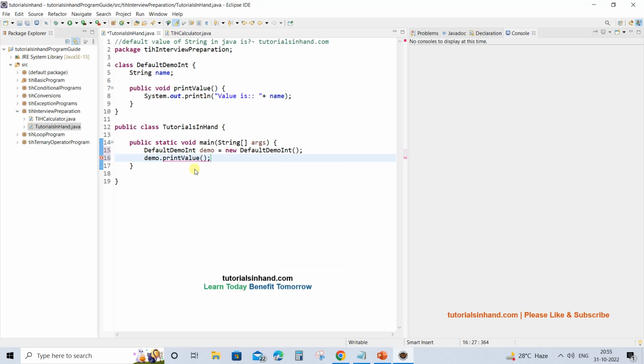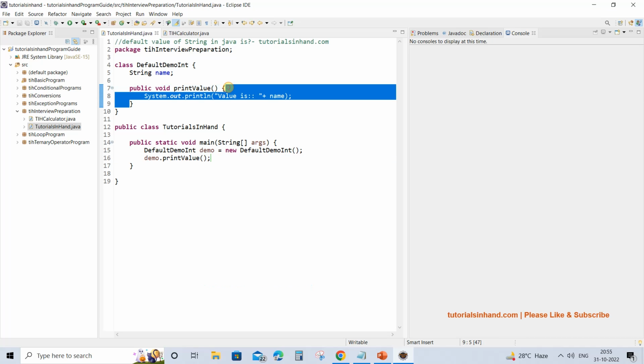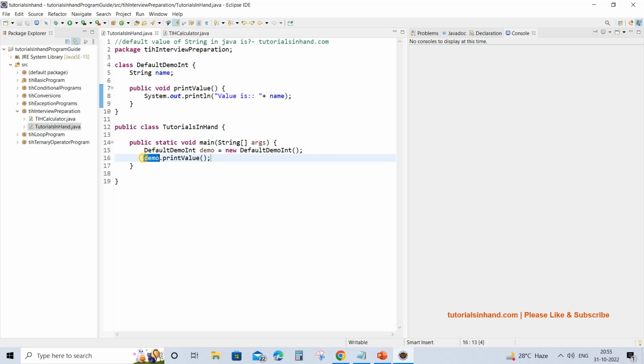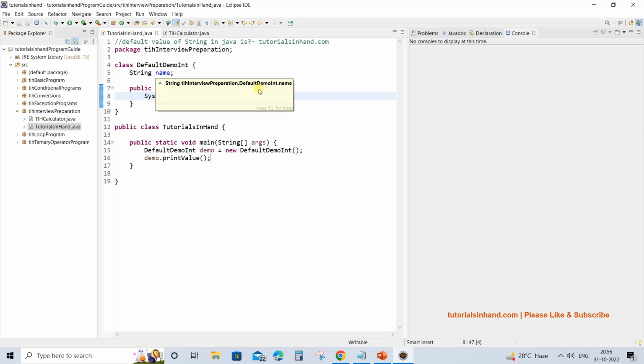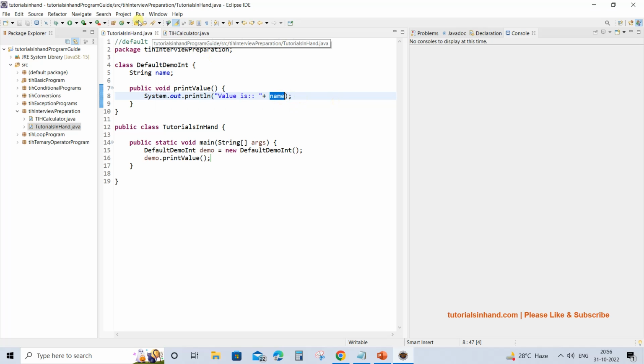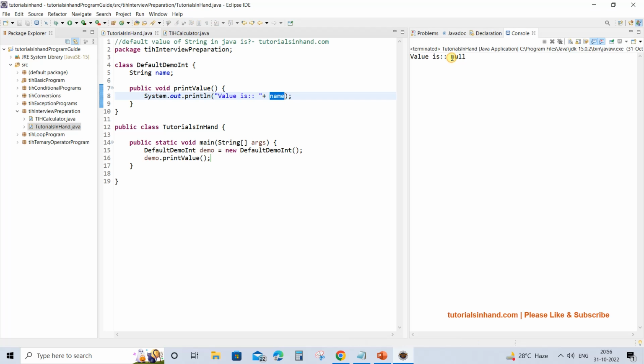You have to select this, you have to call this, and when you are calling this, suppose you press Ctrl and click on printValue, you will be taken to the method that is getting called from this line number 16, and you are calling this method that is present in DefaultDemoInt at line number 7, and it will execute and print the value that is assigned to name, because we have not assigned it any value. So in this case it is going to print the default value. So let's execute this and see what is the default value that is assigned to the string variable, and you see it is assigned a null value.